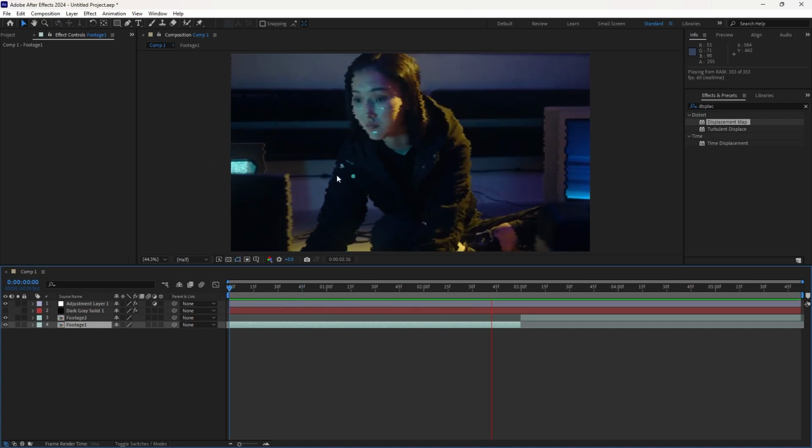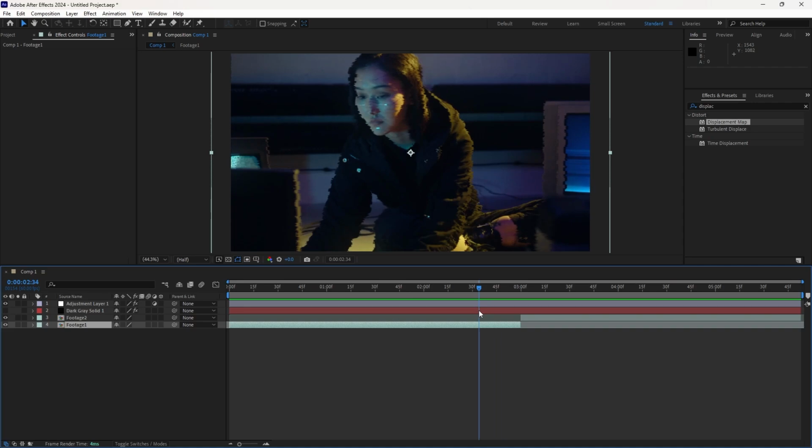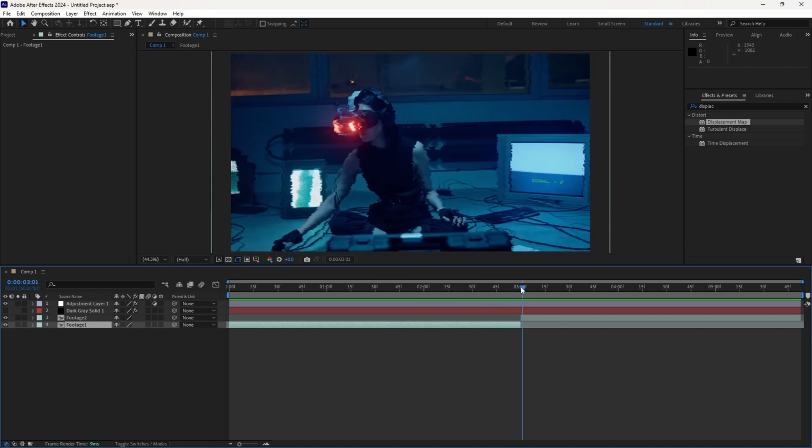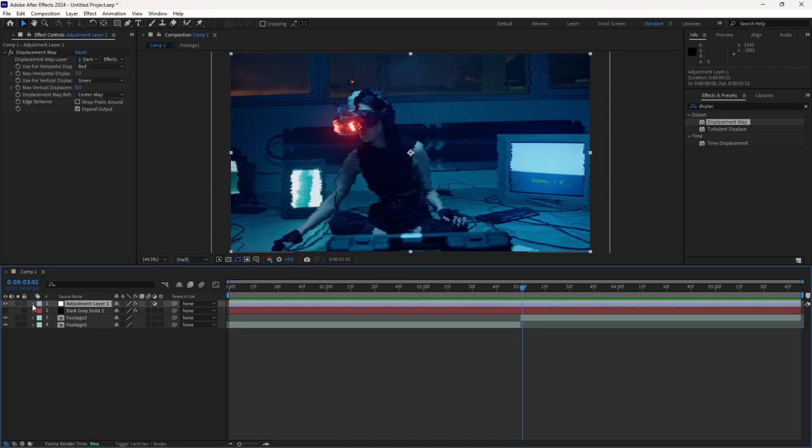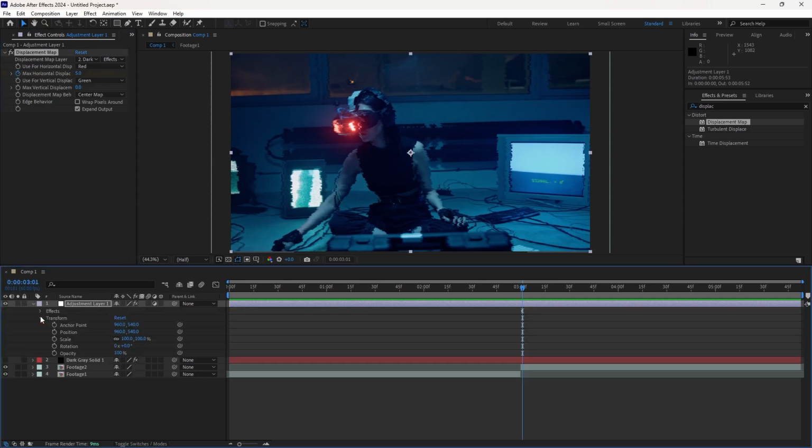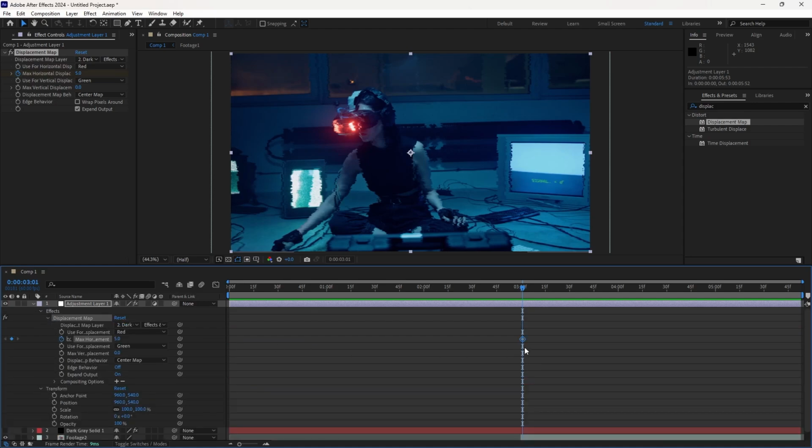And then I am getting this footage here. Now let's create that glitch transition effect. So we are going to go around 3 seconds here. We are going to open our adjustment layer and apply a key on our max horizontal displacement here. And now we are going to open this here. So you can see we are having our key on our effect of displacement, as you can see here.